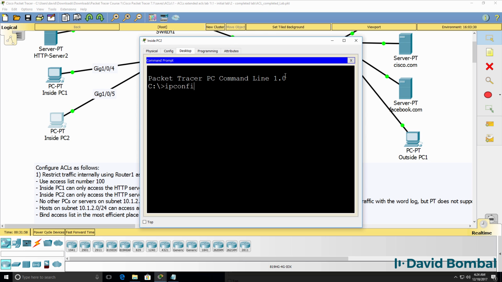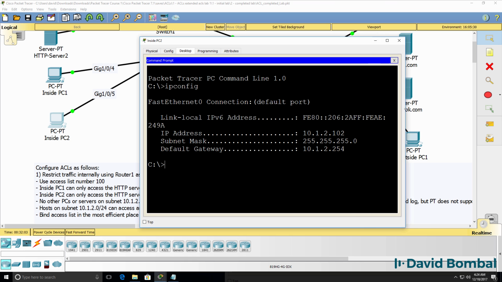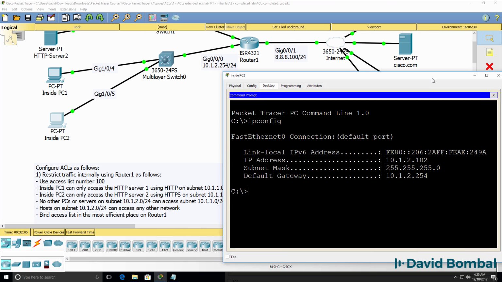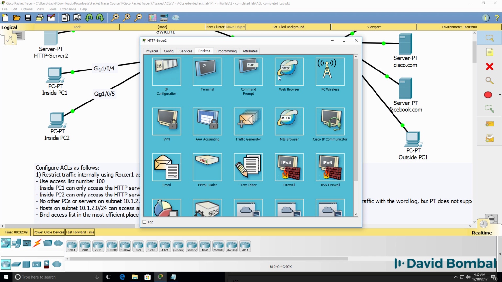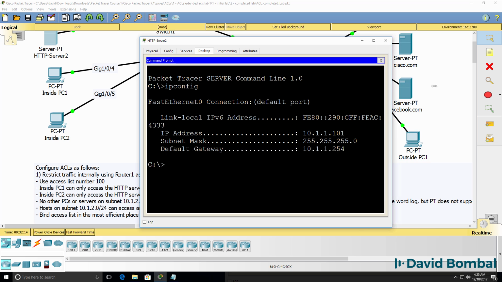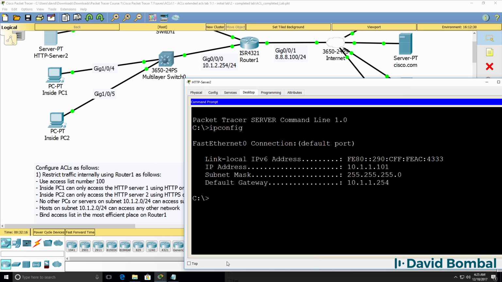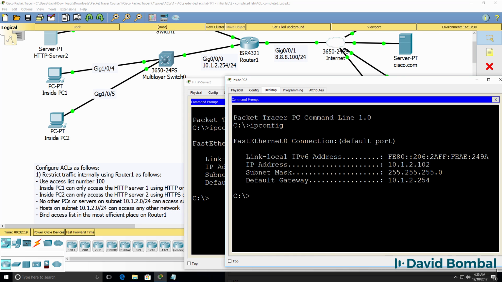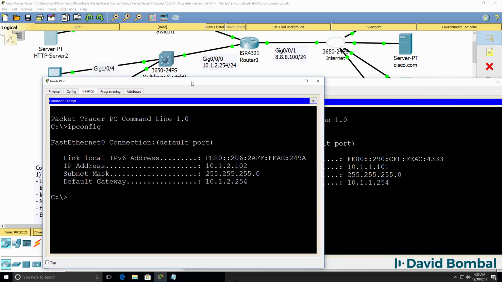So this PC has an IP address of 10.1.2.102 and the server has an IP address of 10.1.1.101. So both of those devices simply have the next IP address in the list.